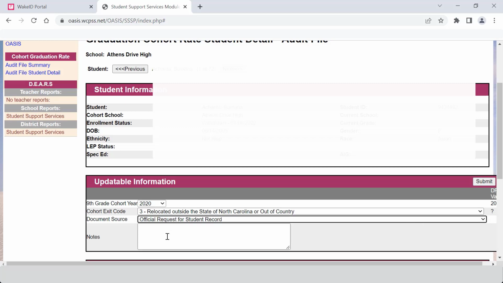After that, there's a box called notes. Here, this is more for your benefit, to remind you, for example, student went to Iowa or student transferred somewhere else. Any information you want to put in that notes field may be useful to you. And when Data Research and Accountability downloads your updates, that information is useful in verifying the accuracy of the codes.